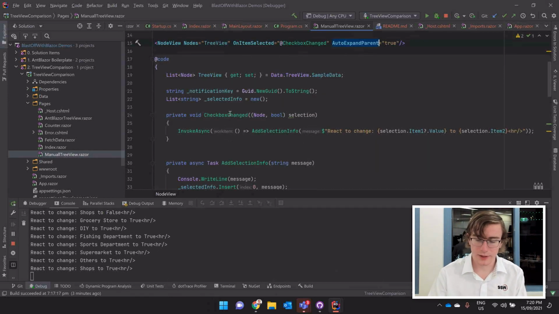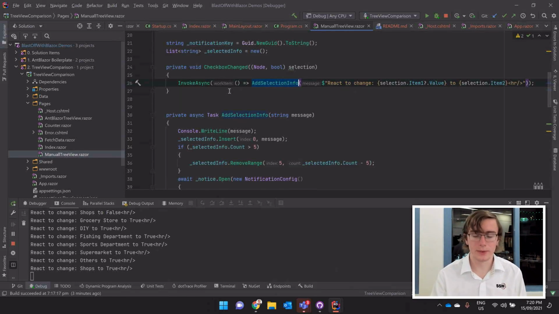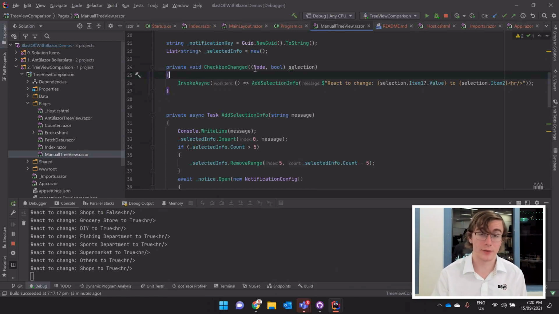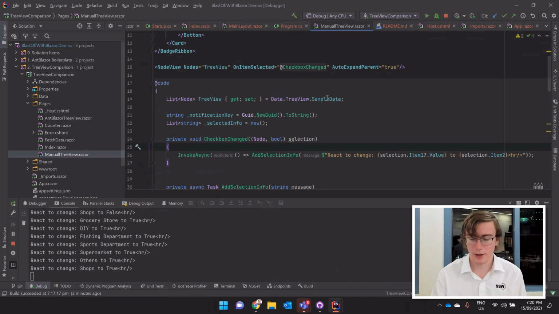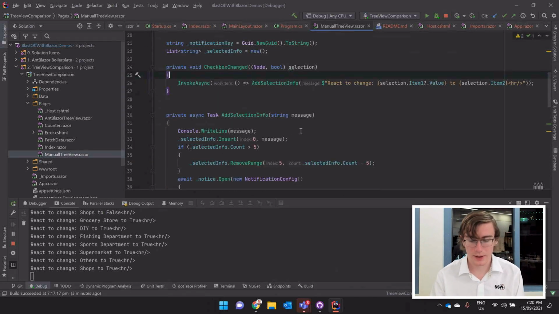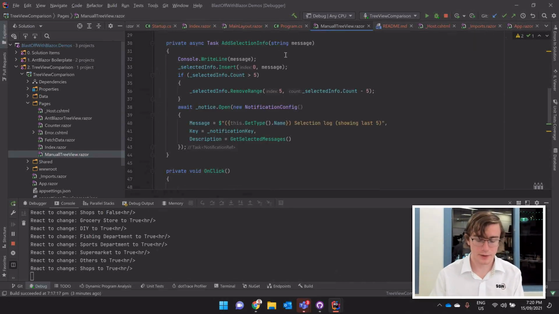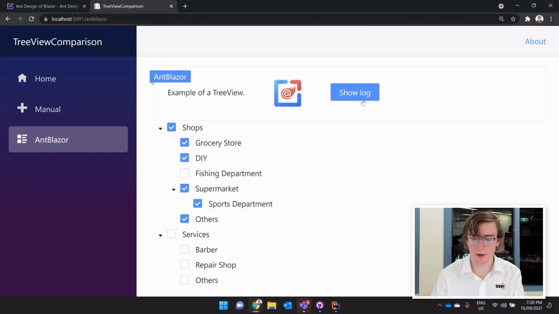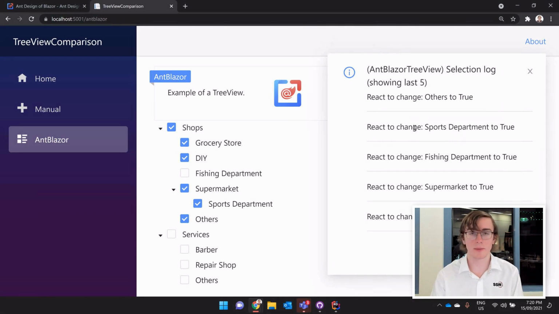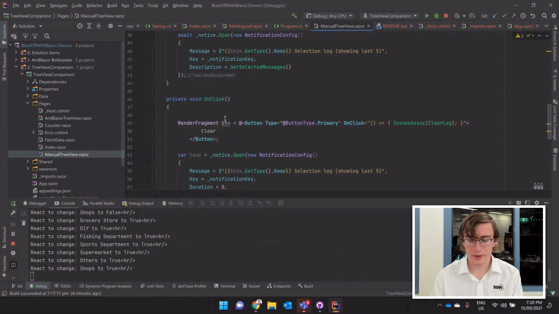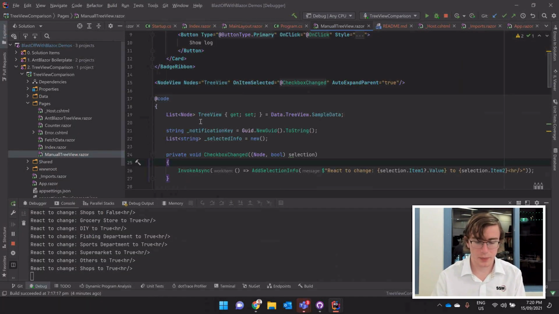So we can see checkbox change. It kind of adds this info like we saw in the pop-up on the top right, which makes it pretty simple to consume, which is what you can do in AntBlazor, but you don't have to code it, of course. You just use their properties and get functionality you expect. So add selection info. This writes a message, but it does a little bit of that extra helper work writing to that pop-up we see. If I show you the log here, this is just the logic that adds to an AntDesign component actually, which is this pop-up. So we've got some clicking functionality here, which is unimportant.